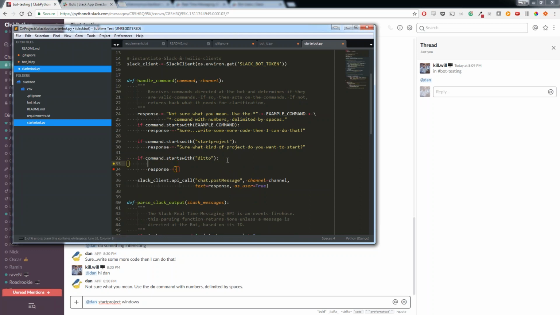So we want to split it, or we just want to take the first 1, 2, 3, 4, 5, 6, 7 characters. Message is going to equal command, and we're going to say 6, I believe, to the end. And then response is going to equal message. So this is just going to repeat everything after the word ditto.